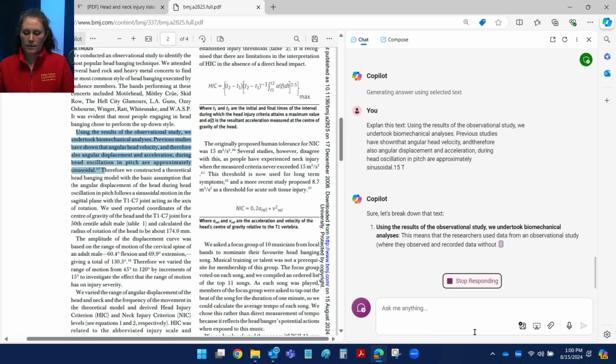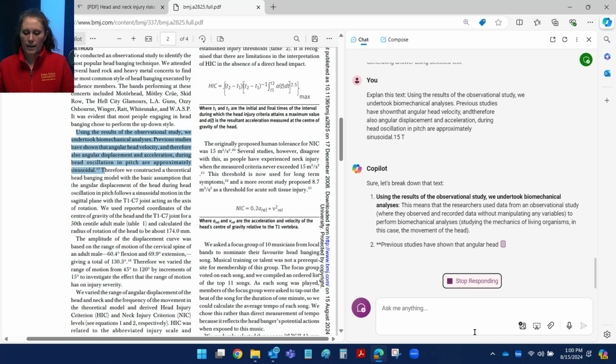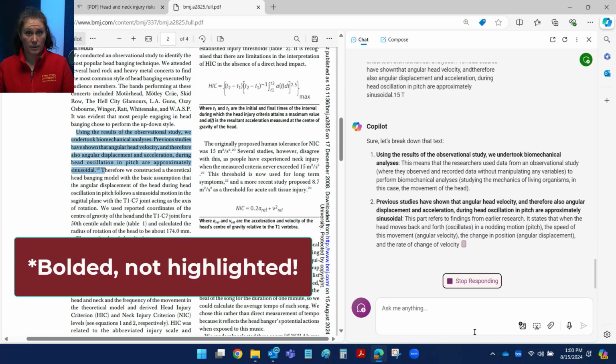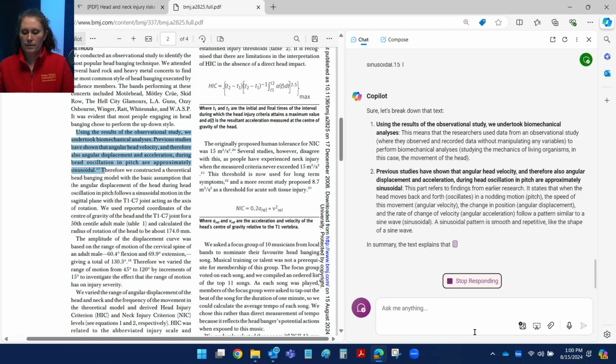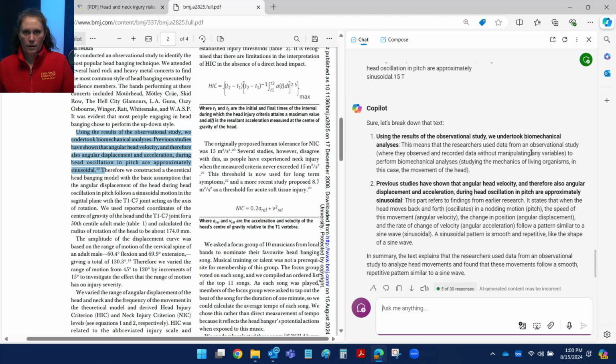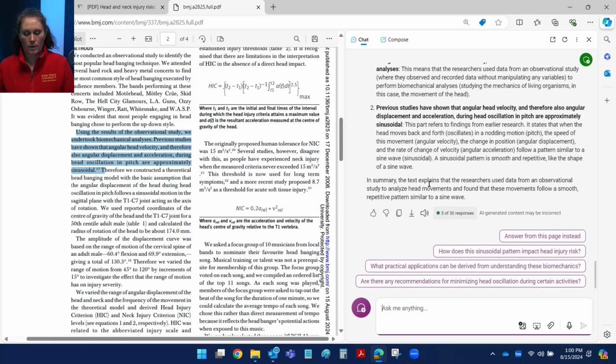So in doing this, Copilot has highlighted some of the sentences that I initially pasted in and said explain to me, and it's given its explanation in the unbolded text. So in addition to looking at the results here that Copilot gives us and analyzing and double checking those, there's a few other things you can do.